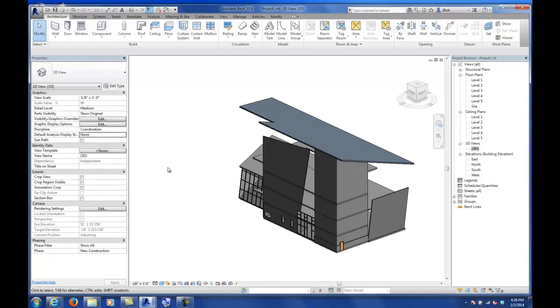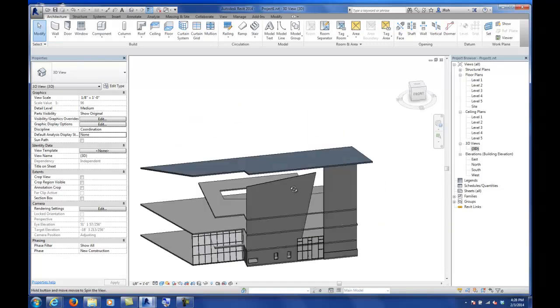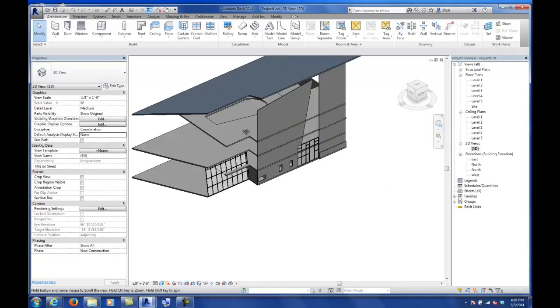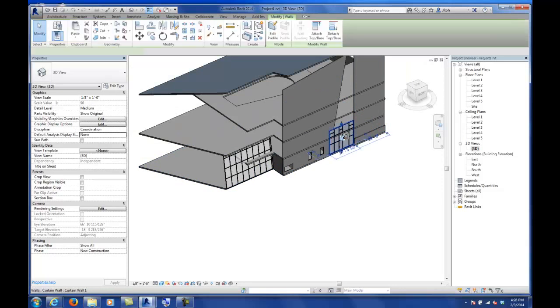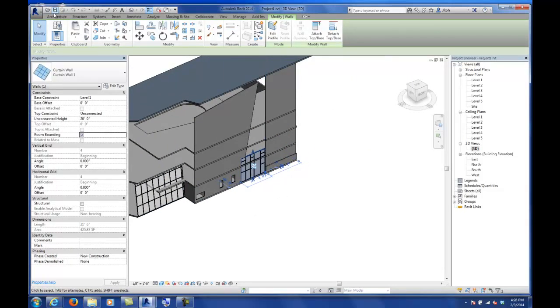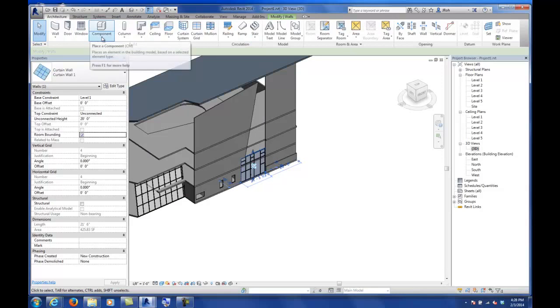Can you go over that again? The edit profile? Yeah. So, we can do this on curtain wall. I'll go ahead and do this on the curtain wall assembly here. Let me just draw another one off to the side. Curtain wall.